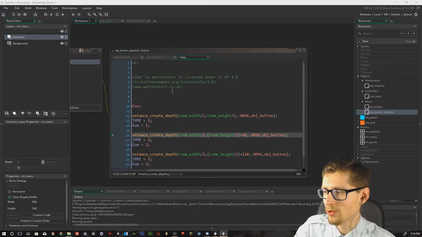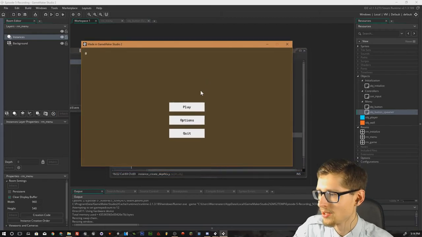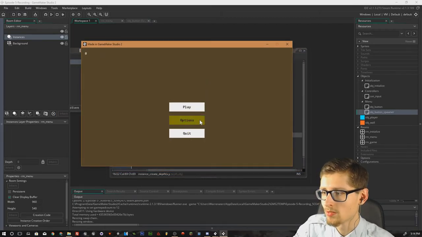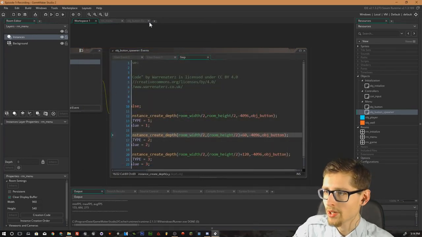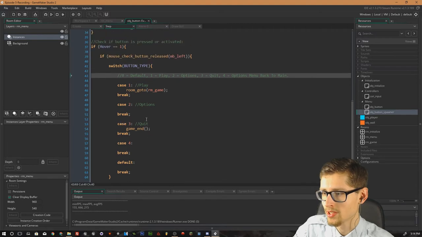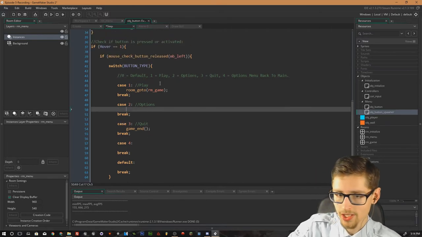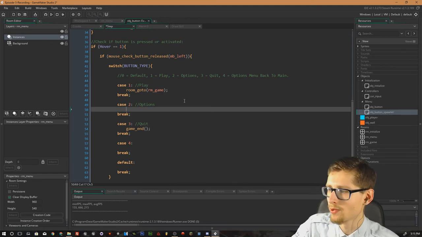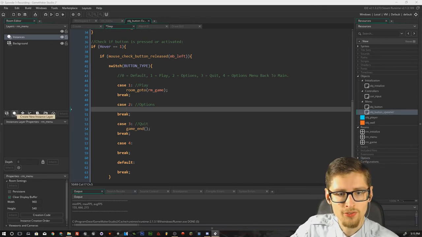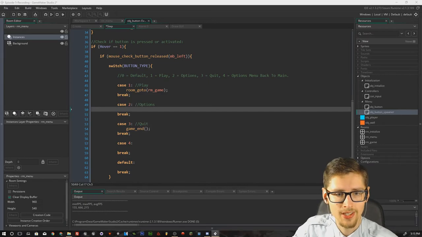And now we should have an options button as well, and we do. So we've got the play button, options button, and if we click this button, at the moment it doesn't do anything. But if we go back into that options button event, what we're actually going to do in here, we're going to reference the button spawner object, and we're going to fire an event inside that instead.